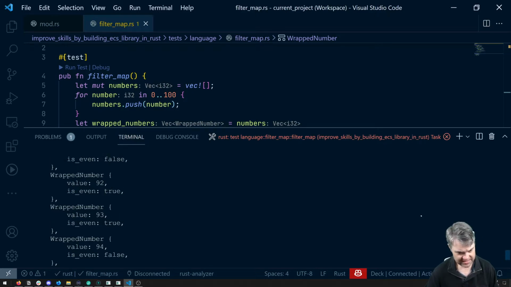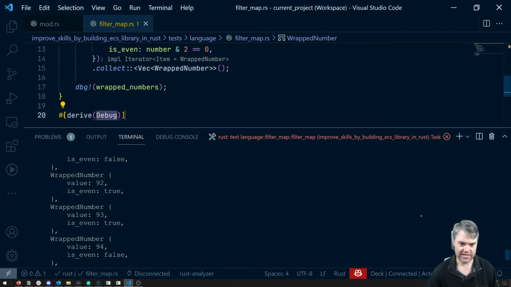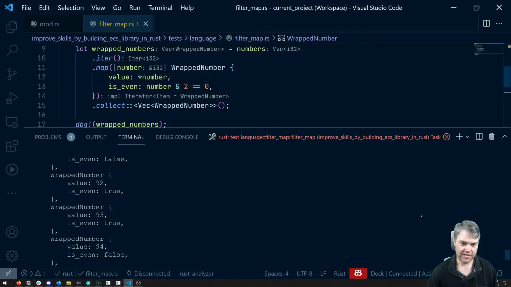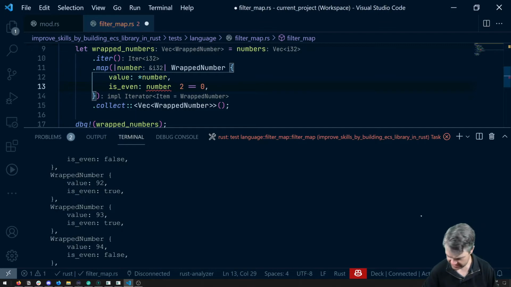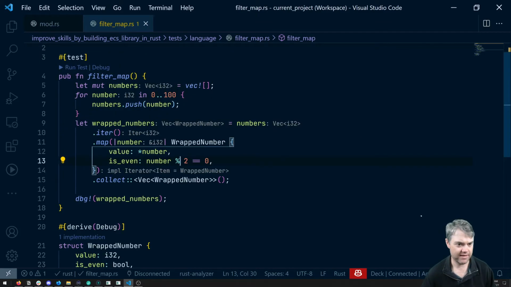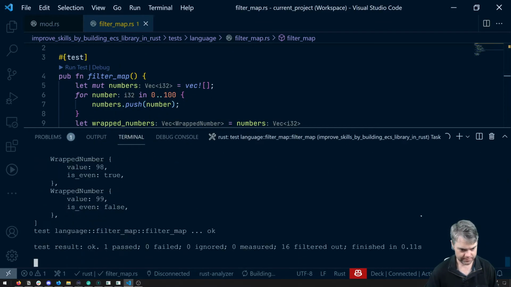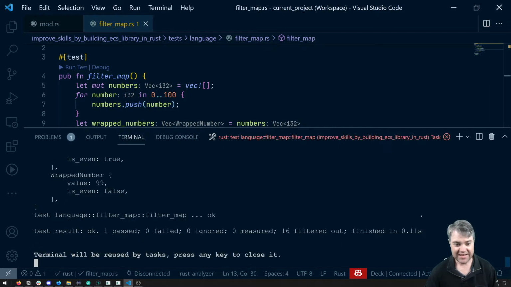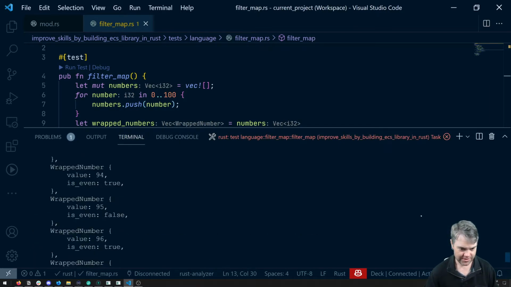Well, I seem to have gotten it backwards here. That doesn't seem to be right. Let's take a look at this. Number, oh, that's and. I want modulus. Wrong command. Let's try it again. Here we go. Is even: false, true, false, true. Yeah, okay. So now we're in a good state.